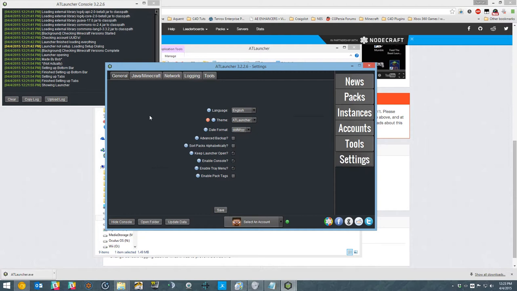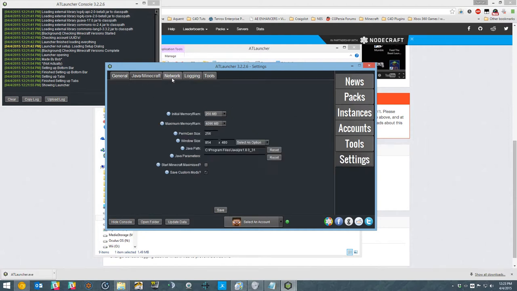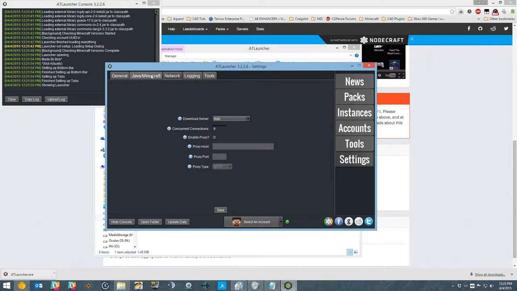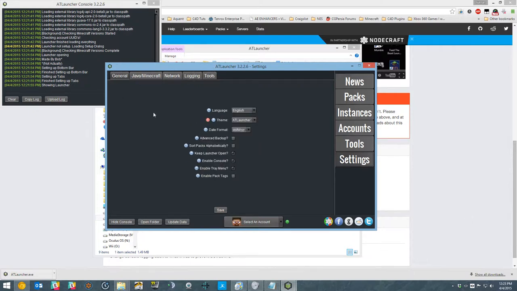And settings, you'll find the settings for different things for networking and for Java, and yeah, so unless you know what you're doing in here, I wouldn't recommend changing anything. You most likely will never have to go in here and do anything in here.